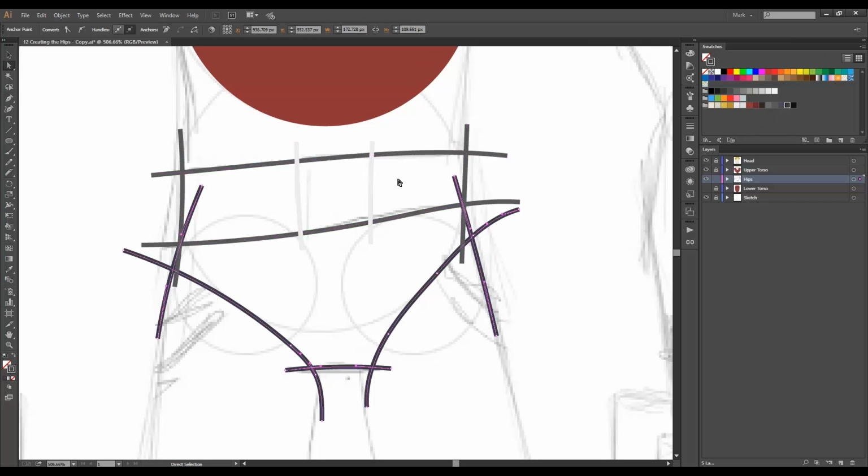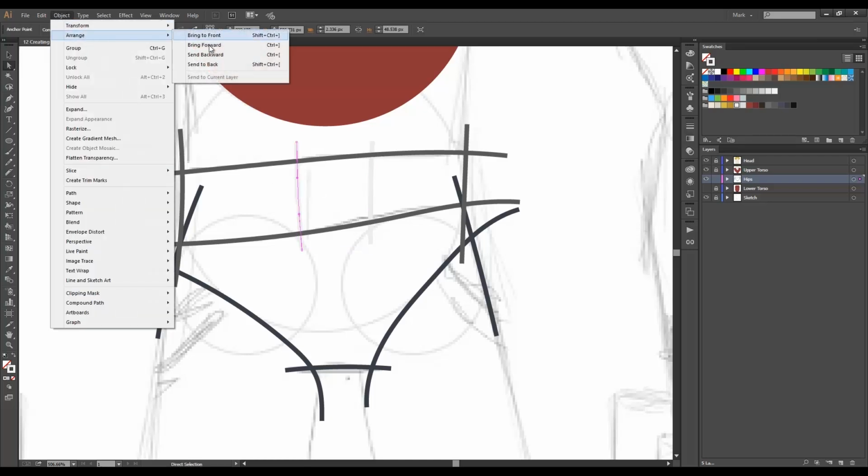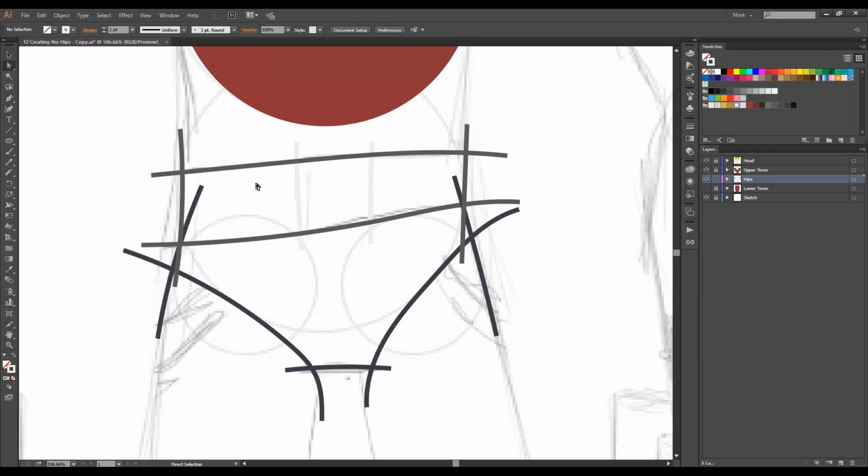I also like to have the proper path arrangement. You can move it to the front or to the back by pressing Ctrl with the open or closing brackets. Or you can go to the Object menu, Arrange, and bring forward or backward. Okay, there. Now, time to clean it up.